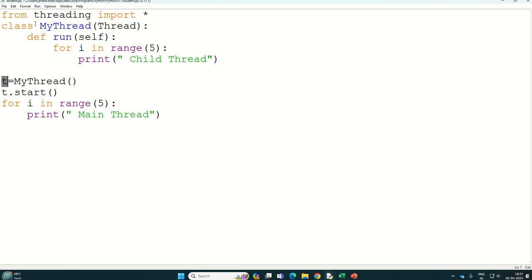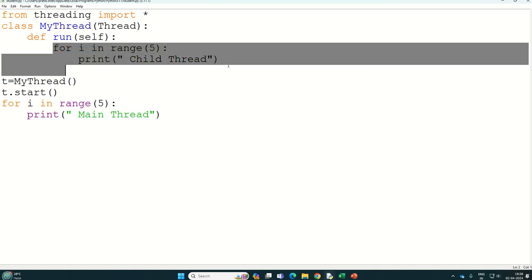Now when it comes to the derived class concept, if we write the t.start function, it will automatically jump to your run method. Here we are not defining target equal to run or anything like that. Whenever you write t.start, it will jump to the run method of your derived class, and it will execute whatever is there.